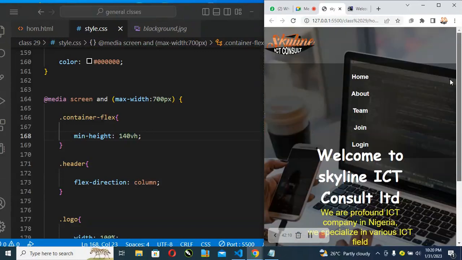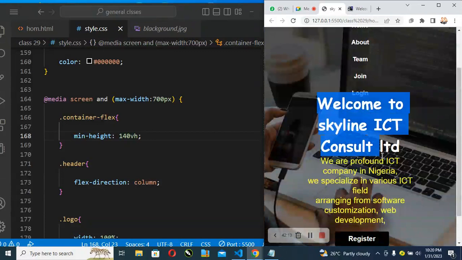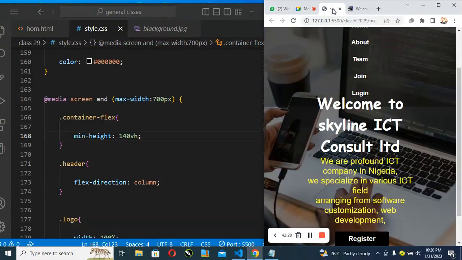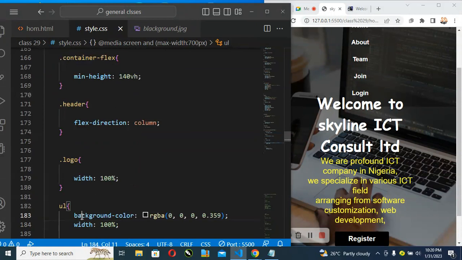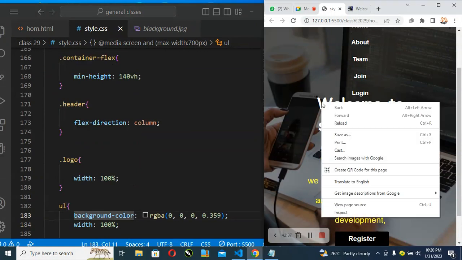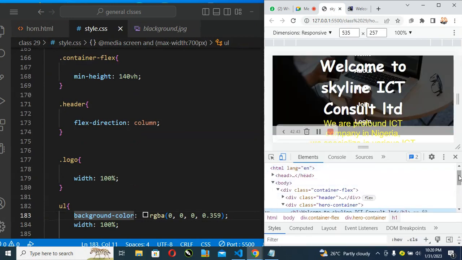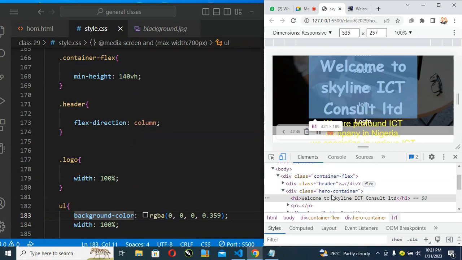So, another problem we're having here is that you need to reduce all this. Let's say that you reduce the font. So we need to just reduce the font. So that's what we are going to do. I don't even know what we use here. Let me check. Okay, hero container, H. This one is H1.